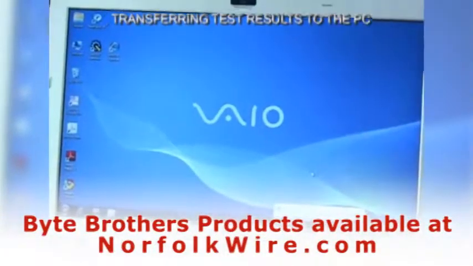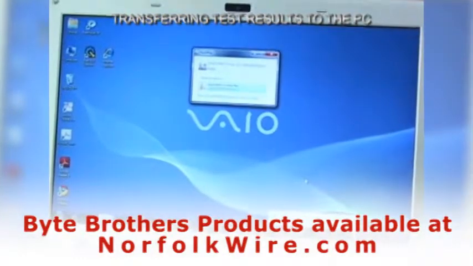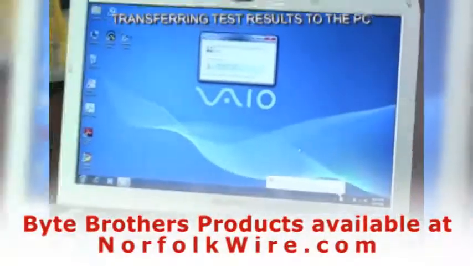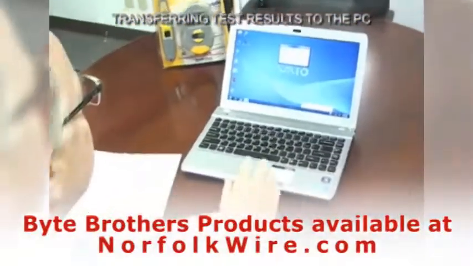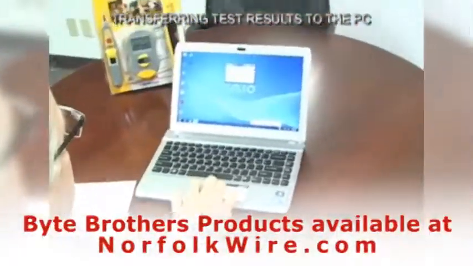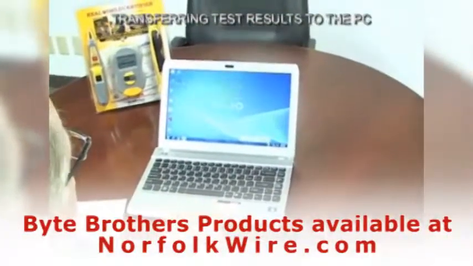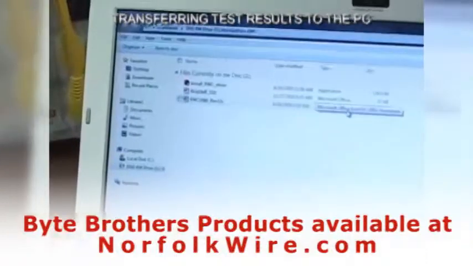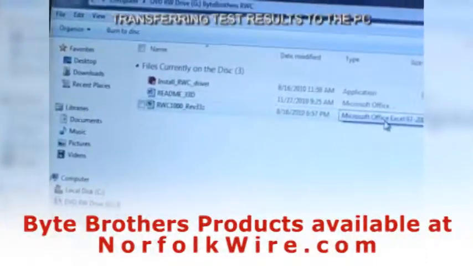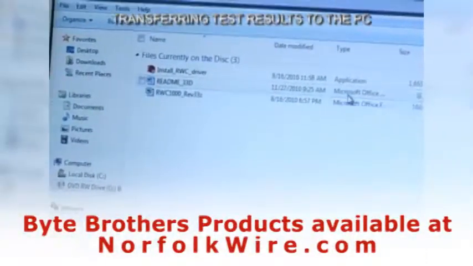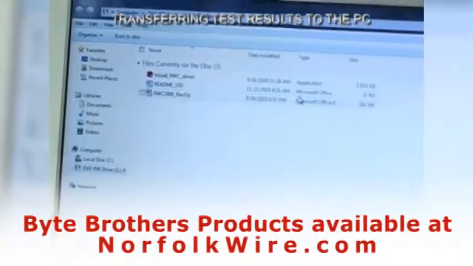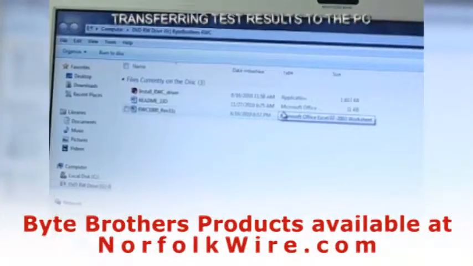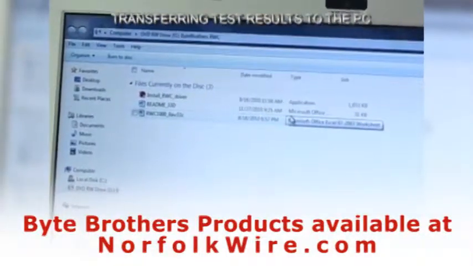While it's spinning up, we have preloaded this Real World Certifier with 2 test reports, similar to this one. And those are the 2 reports that we're going to transfer across. There it found the CD. Let's open the folder. There are the 3 programs that I talked about, or the 3 files. The first one's the install Real World Certifier driver, then the README file, and then the RWC1000 spreadsheet, the one that actually transfers the report across.